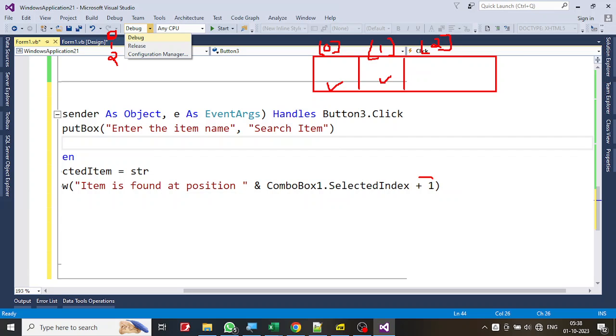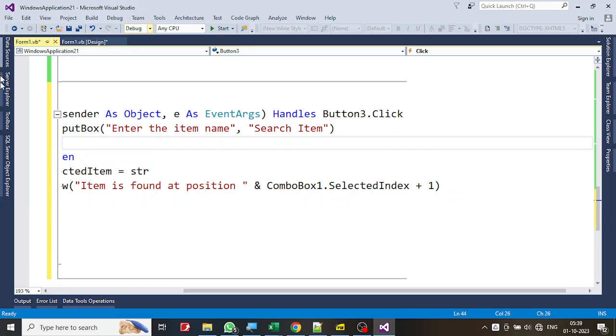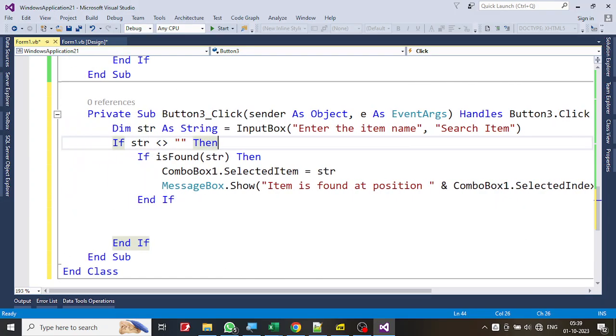So I am compensating for that by putting 1 extra. This is the first item, but its index is 0, so I add 1 to it. This is the second item, but its index is 1, so I add 1 to it. So say that the particular item is found at that particular position.